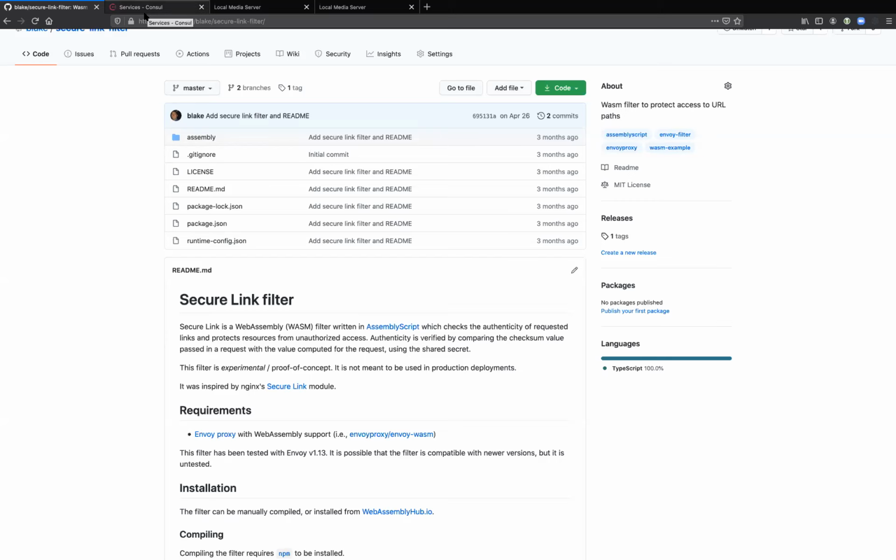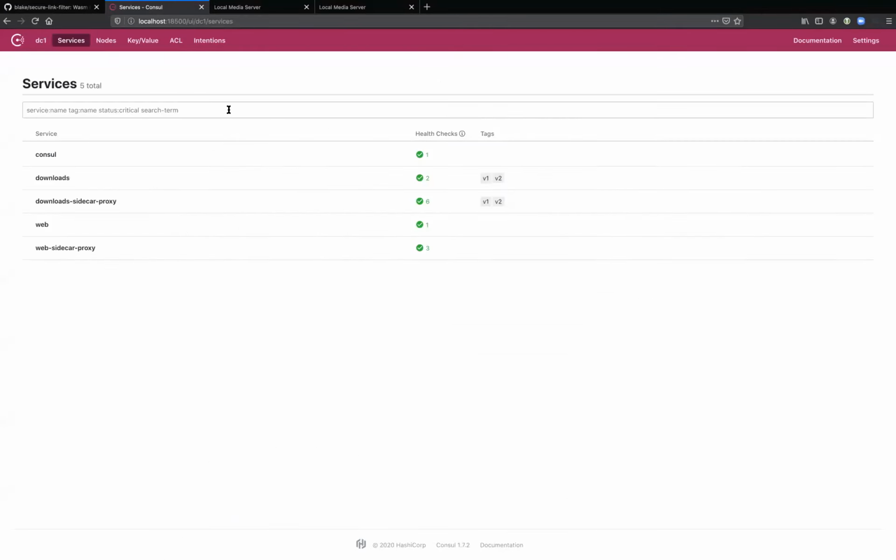But what I built just to demo this is a sample application. This is a two-tier application that's running within Consul Service Mesh. And I'll get to the app in a second. I have a web front end that's deployed within the service mesh, and that front end is fronting a download server. I have two versions of this download server, V1 and V2, and I just deployed the second version ahead of time for the sake of time for the demo.